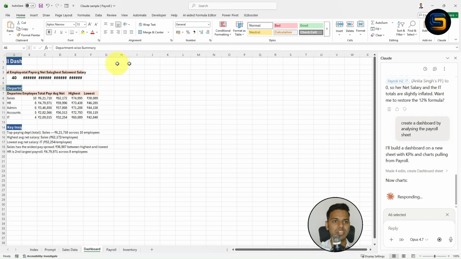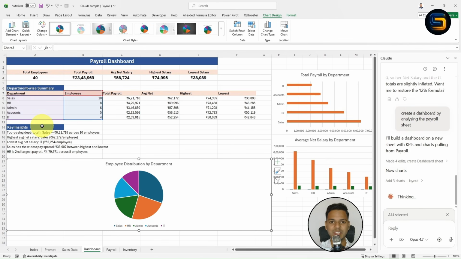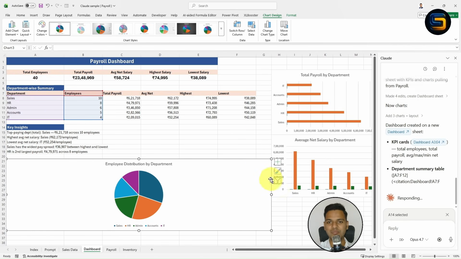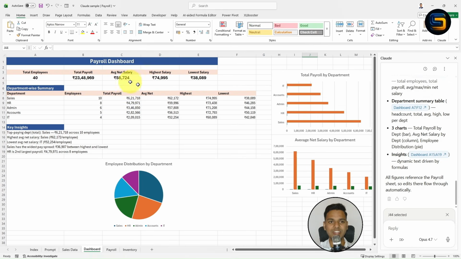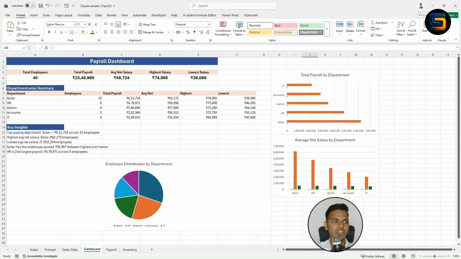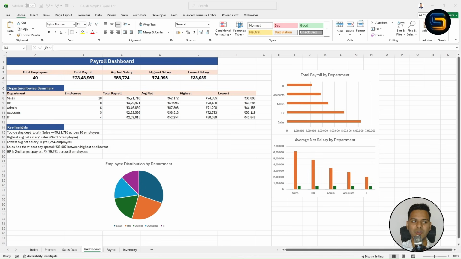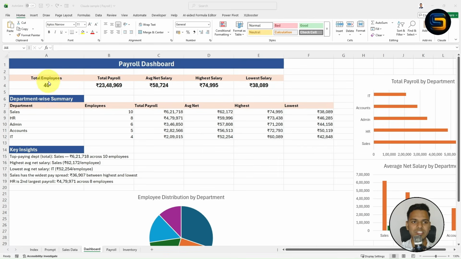Now it has given the department wise summary. It has also generated the key insight. Wow, completely amazing. On the screen you can see the Claude AI has created this payroll dashboard, which is completely amazing. Now let me cancel this Claude AI. Just let's understand what the Claude AI has given. So first it has given total number of employees which is 40.